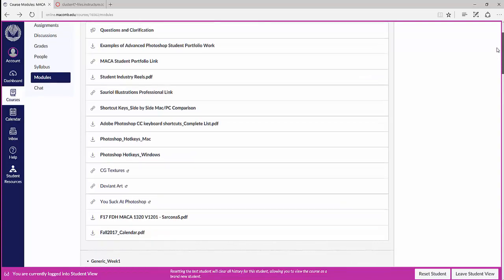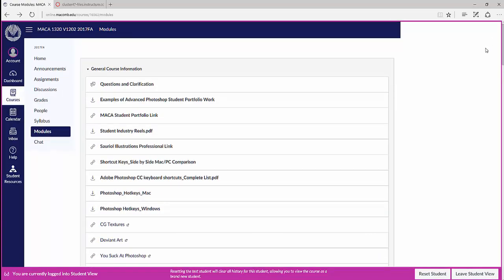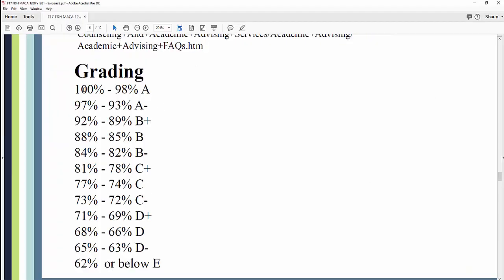What else? Oh, the grading scale for the class. I'm going to roll this up. So the grading scale for this class: 100 to 98 is an A. 97 to 93 is an A minus. 92 to 89 is a B plus. 88 to 85 is a B.